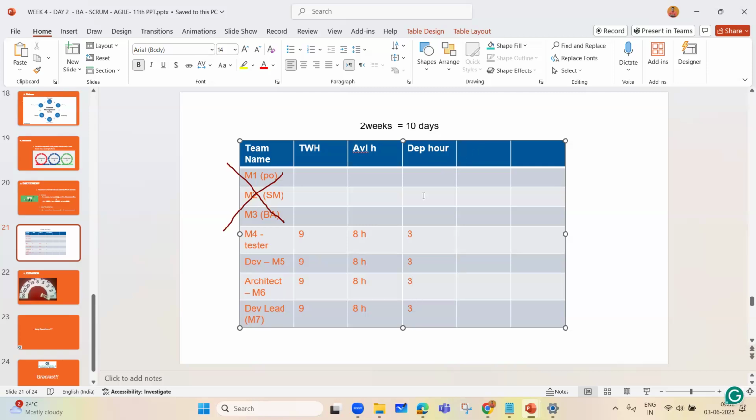Now, how many productive hours will they have? 5 hours. So productive hours will become 5 hours, right? Correct. 5 hours, and 5 hours, and 5 hours. Now, if in a week they are working every day for 5 hours, then for 10 days, how many hours are they going to work? 50 hours. Everyone will work for 50 hours. Yes or no? Yes.